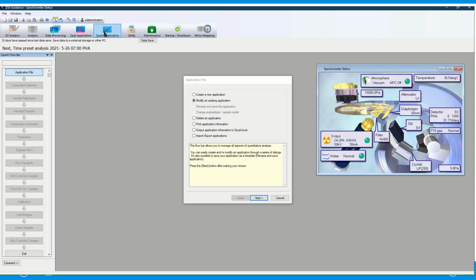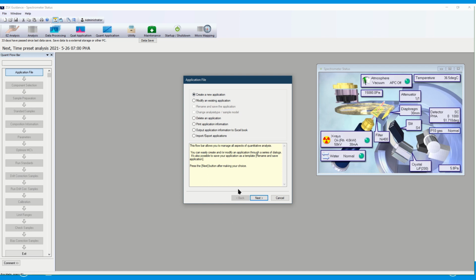We hit on the Quant button. This is our Quant application builder. This is kind of like your application wizard, but we call this a flow bar here. We just follow along it and we create a method. So we're going to do this.